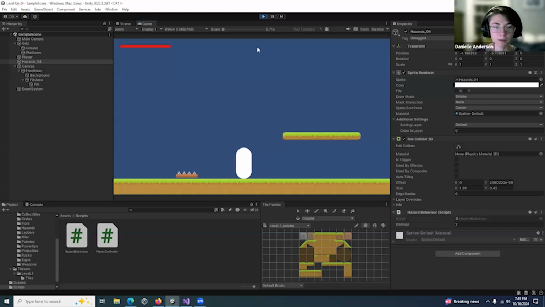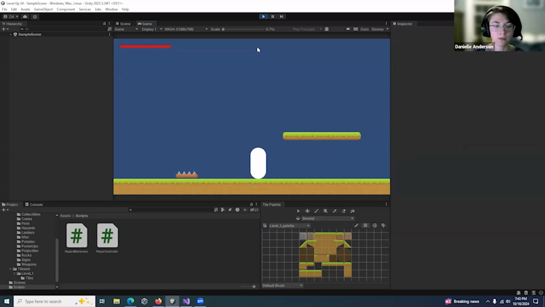Okay, so I can move around. And I am taking damage every time I bump into this hazard. And when I reach 0, I restart the scene. Is everyone getting that? Again, I'm bumping into the hazard. It's taking damage. When I reach low enough health, I restart. All good?